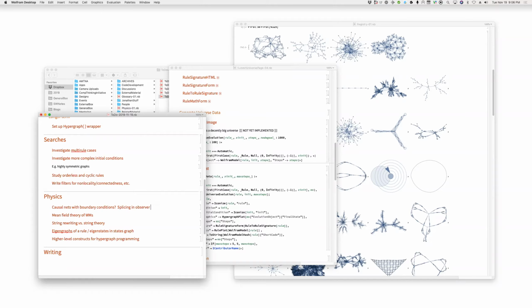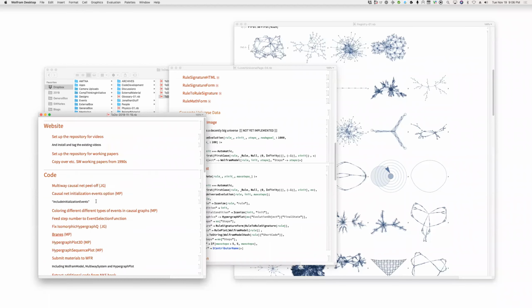What I wanted to do, okay, another thing we have to do up here is, well, code/website is styles for hypergraph plot, etc. Okay, styling.